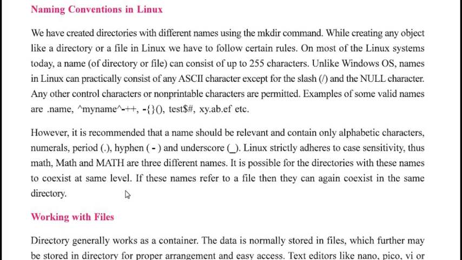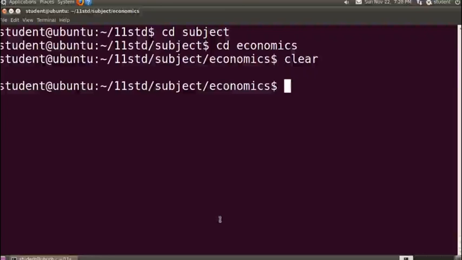You know very well that in Windows also we cannot create two directories, that is two folders or two files, with the same name, right? But here you can create them with the same name if you change the case. Now, if these names refer to a file, then they can also coexist in the same directory. Now practically I will teach you how to create a file.